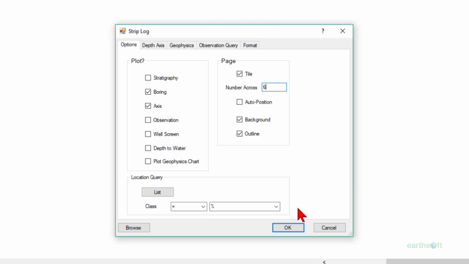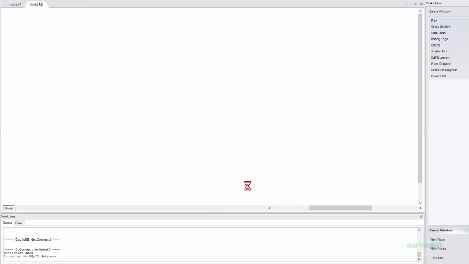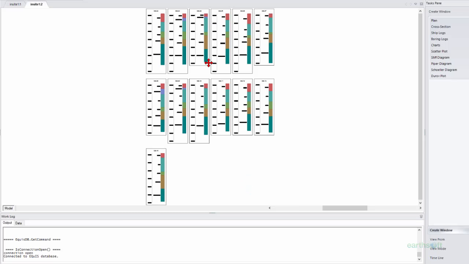And then I'll say OK. And then we wait for a moment while EnviroInsite draws that data. And you can see that we've got all of these guys plotted across, 6 across. And since I happen to have 13, we've got this one straggler down here.